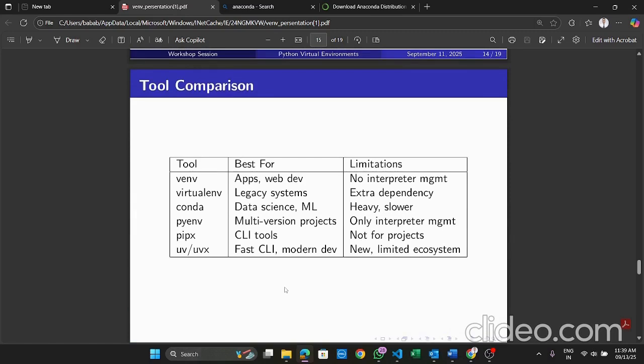Now, we have seen multiple methods to create the virtual environment inside our system for our project purpose. This is just a tool comparison list which I am showing in front of you. You can check which tool you should use when. First is venv. It is best for apps. Whenever you are creating an app or working on a web development project, venv is good. And basically limitations are also there: no interpreter management. venv is simple to use and lightweight, but it doesn't manage the interpreter.